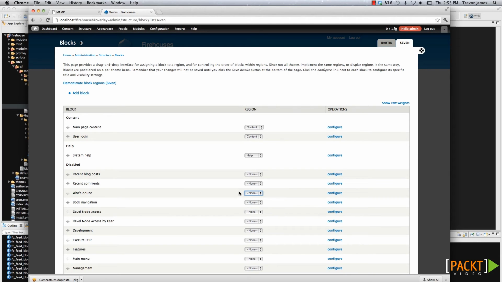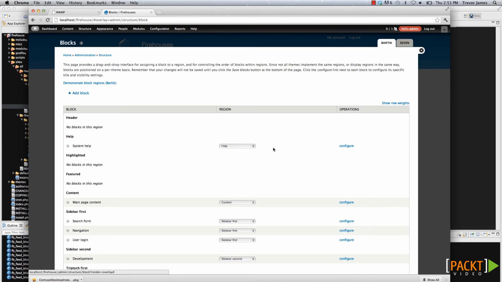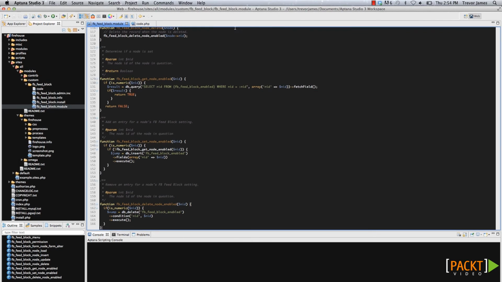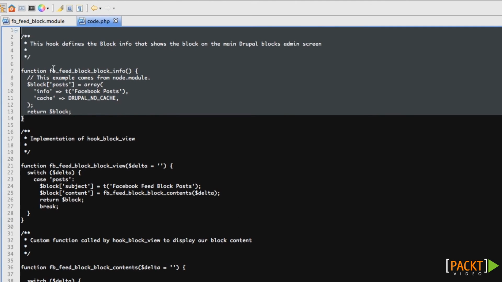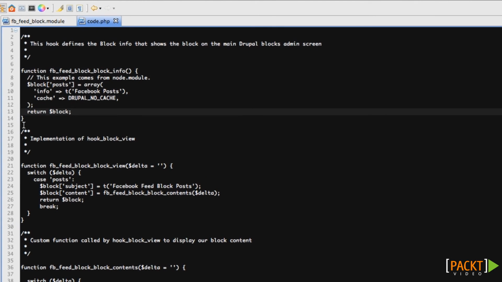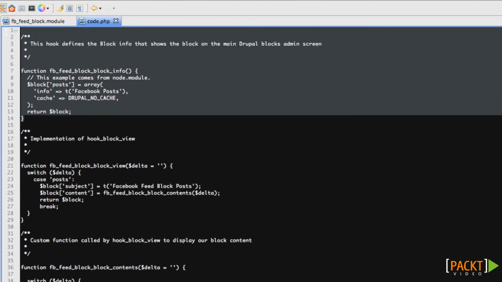And we're going to create this block via our module file that we've written. The first thing we need to do is make Drupal aware of our block. So we have to say, hey Drupal, we've got this block and we want to show this block in a specific region in the theme. To do that, we're going to write a short bit of code. I have the code over here. It's a block info hook. So function, the name of your module. The name of our module is fb_feed_block, so fb_feed_block_block_info. This is the hook for the block info function.